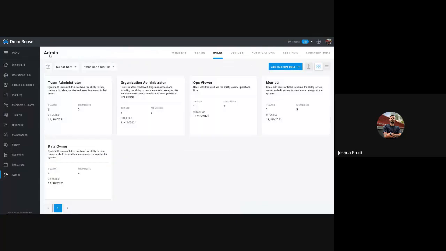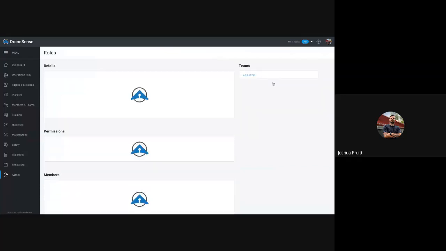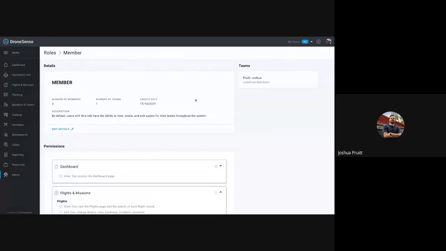But the next role, as far as the hierarchy goes and the roles and permissions within DroneSense, is going to be the member role. So these are anyone that you add at the organization or at the team level. So they can view, create, and edit, but they do not have the ability to archive or to delete anything from the account.